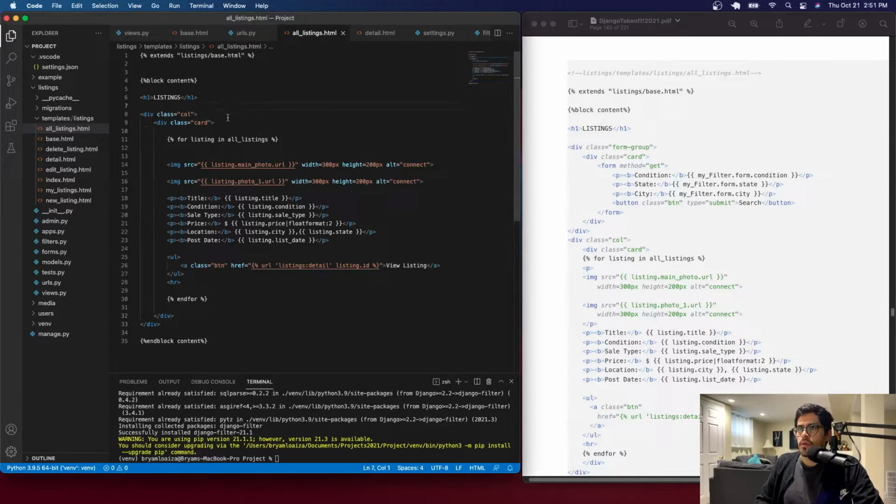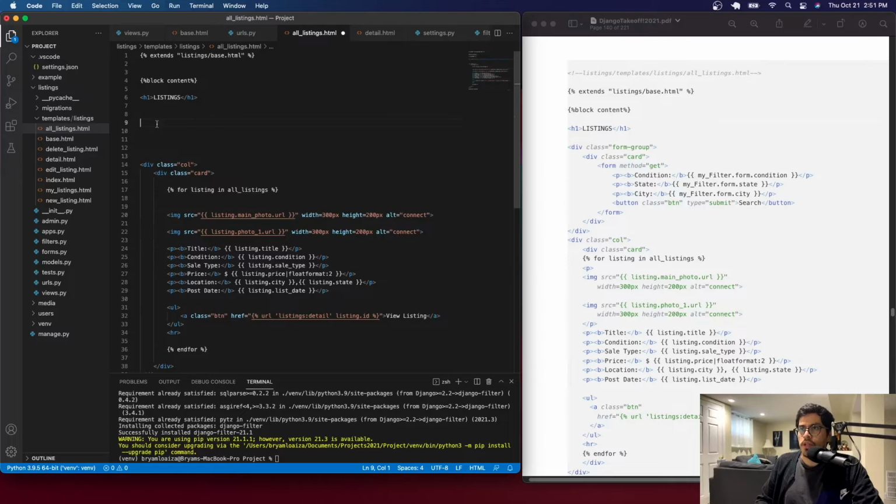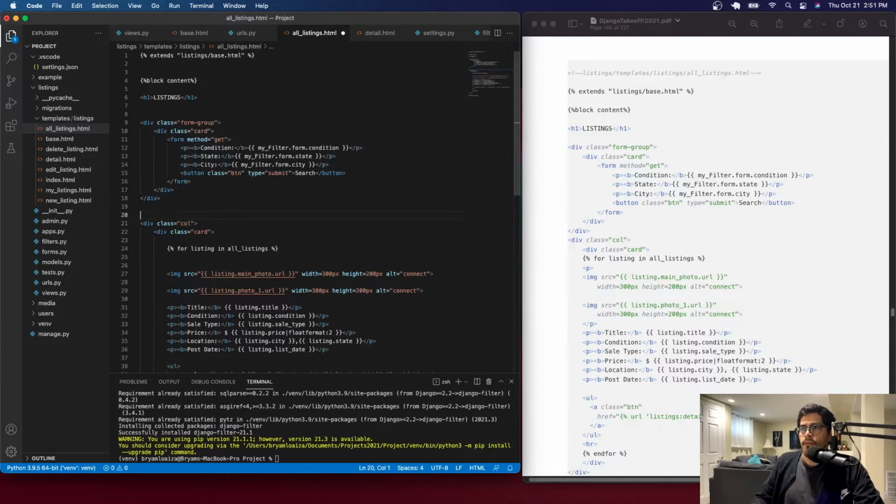Okay, so from here we'll just make some space, and since it's a form, the filter is a form, so we use form group. We're using a card, and then the form method, it's a get, because we're asking the server for data. So condition, that's one of the fields that we're using to search, state, city. And this is, since we passed my filter, remember the variable.